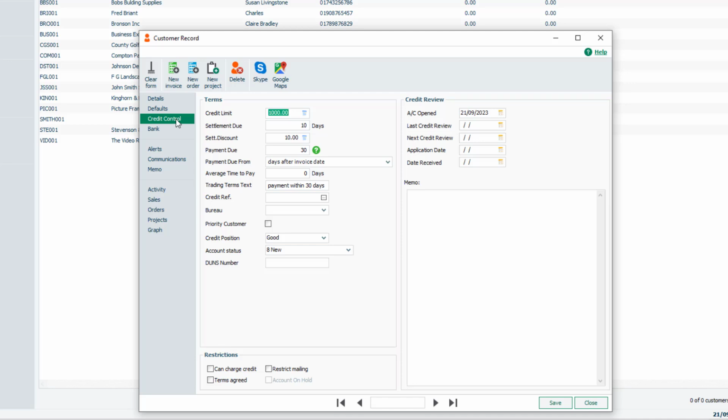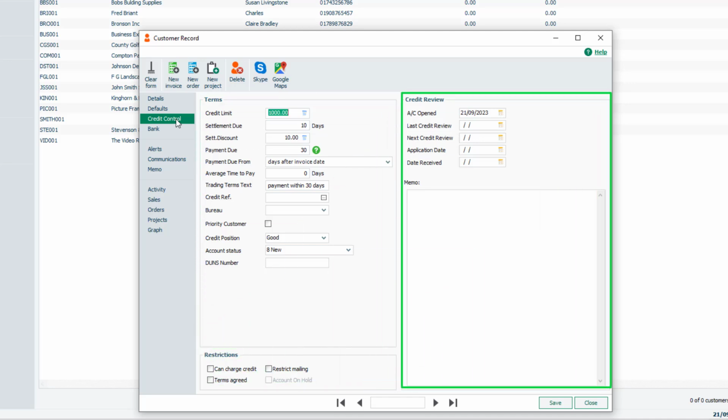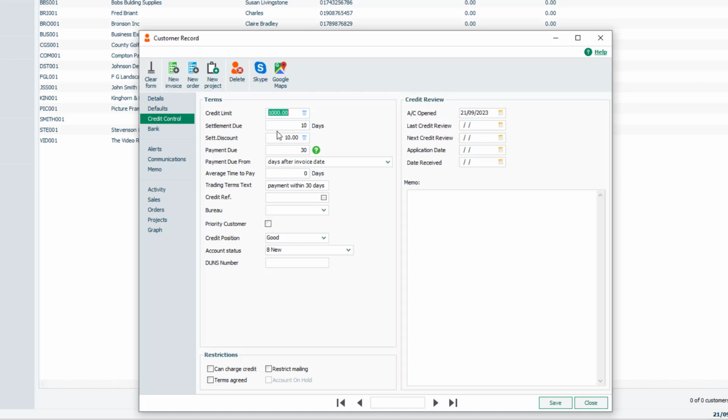Moving on to the Credit Control tab. Here, you can record credit control information to help you manage the customer accounts, such as terms, restrictions, and credit review notes. The Terms section may already contain data. This data has been pulled through from Settings, Configuration, Terms to save you adding this manually. The data can be changed if required.